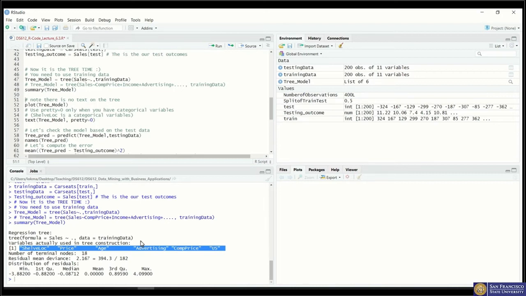So in this case, you can actually see we have 11 columns. That means, except for Sales, we have 10 variables that we could possibly use to construct a tree model. And this summary output actually tells you we are only using 6 out of the 10: ShelveLoc, Price, Age, Advertising, CompPrice, and US. So those are the 6 variables that we actually use.